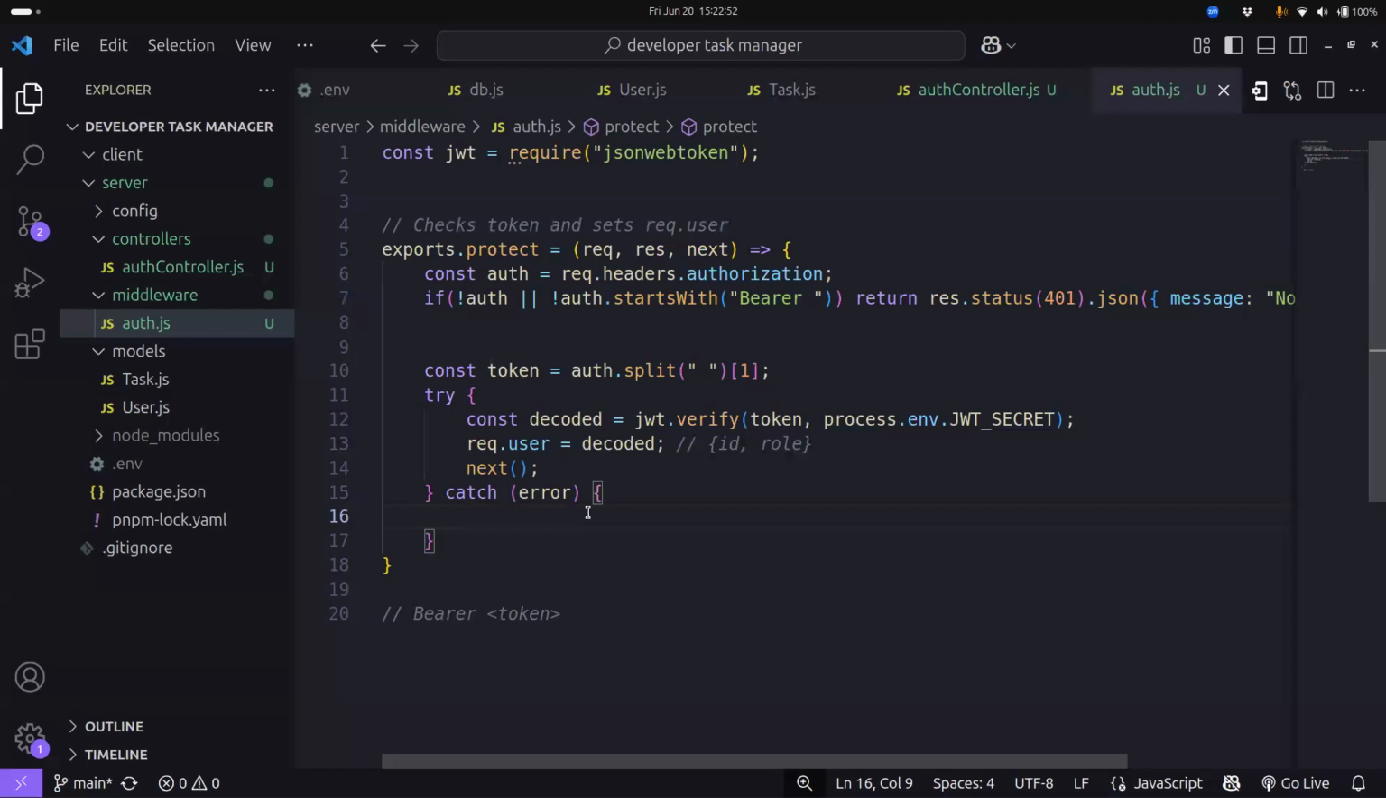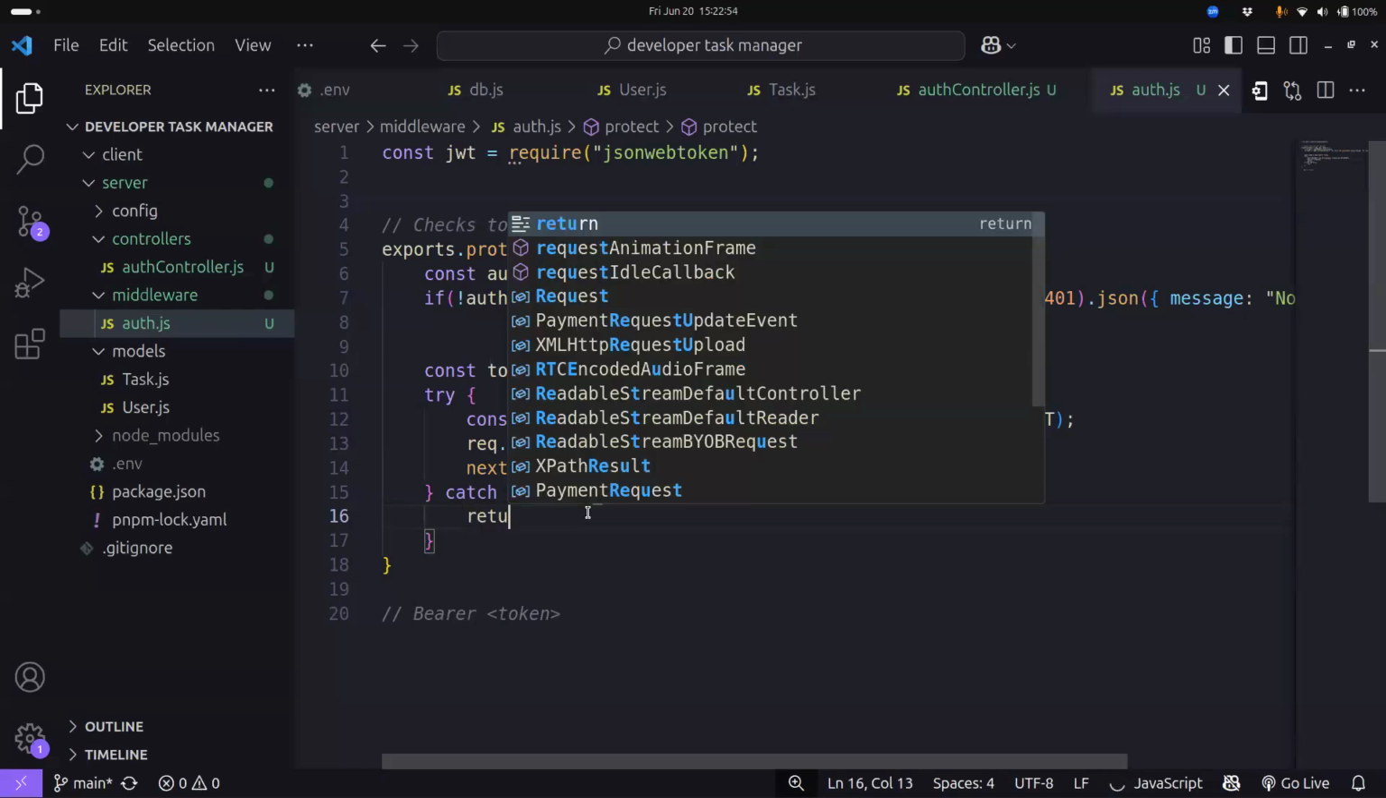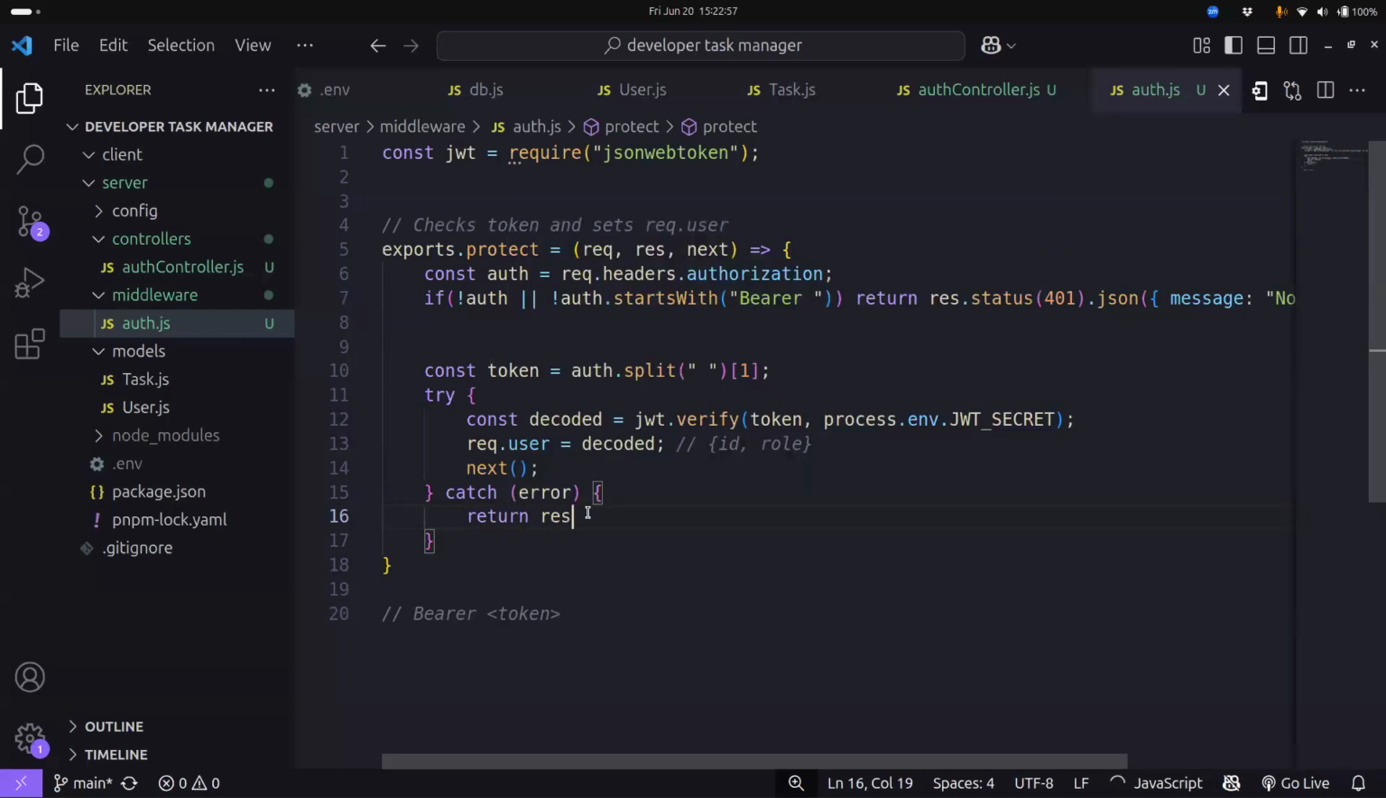Now, if anything happens, let us just throw an error. Return res dot status 403. Do you know what status 403 is? Forbidden. Because if you're not authorized, if you're not authenticated, you're forbidden from entering. I'm just trying to give you other things for those people who don't understand. Now, we proceed and say message: invalid token. You're done.